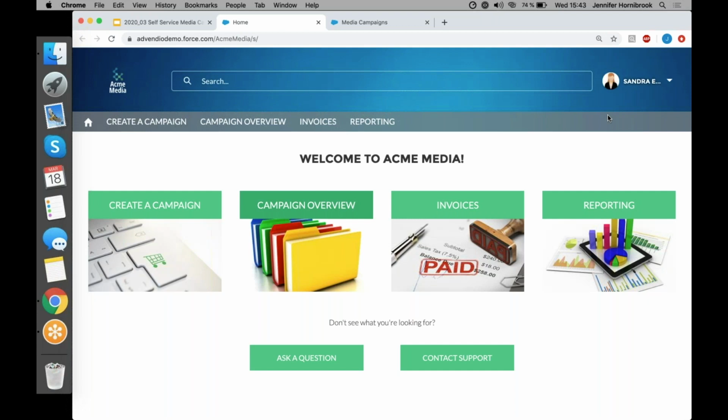So perfect. What you see here is an example of a dashboard which could be created for your self-service portal. Here you can present the user with options as to what they can do within the portal. So what we've created, for example, today is that the user could create a campaign. They can get an overview of existing campaigns. They can get an overview of invoices as well as reports.